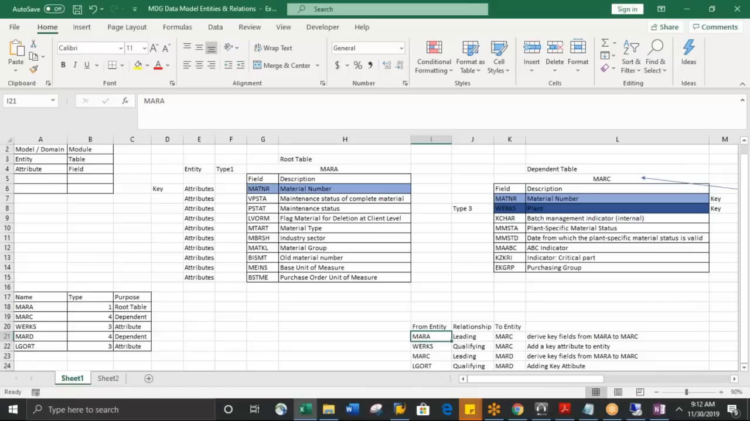Now, when I do the relationship called leading, all the key fields of Mara entity will be automatically derived to Marcy entity. That's a property of this leading relationship. Derive key fields from Mara to Marcy. When you do leading relationship, that happens automatically. And when the key field, let's say Matner, has derived from Mara to Marcy, now Marcy also requires one more key field, which is works.